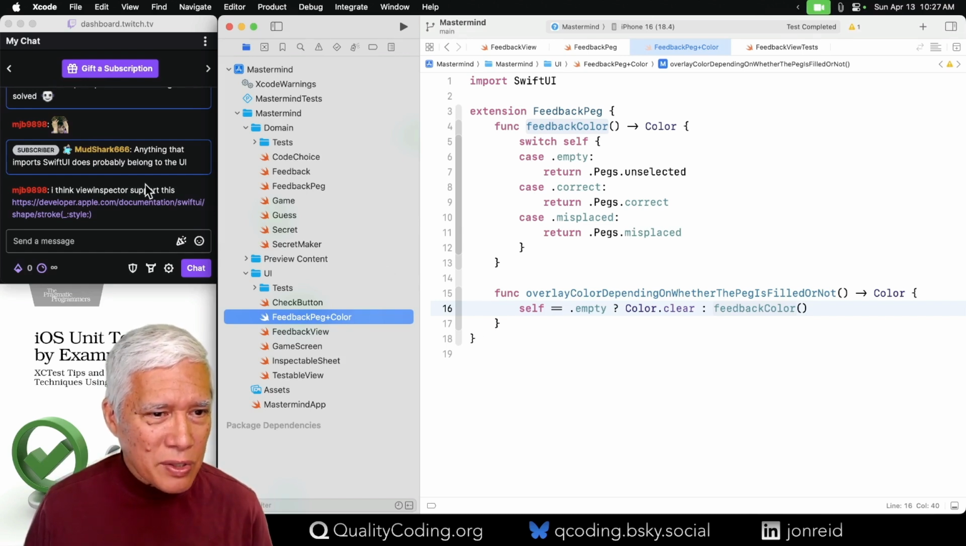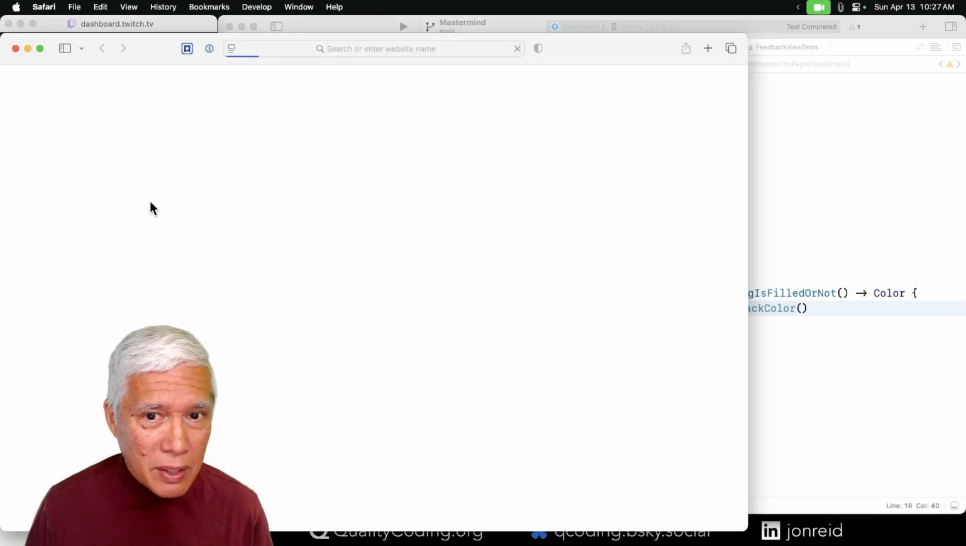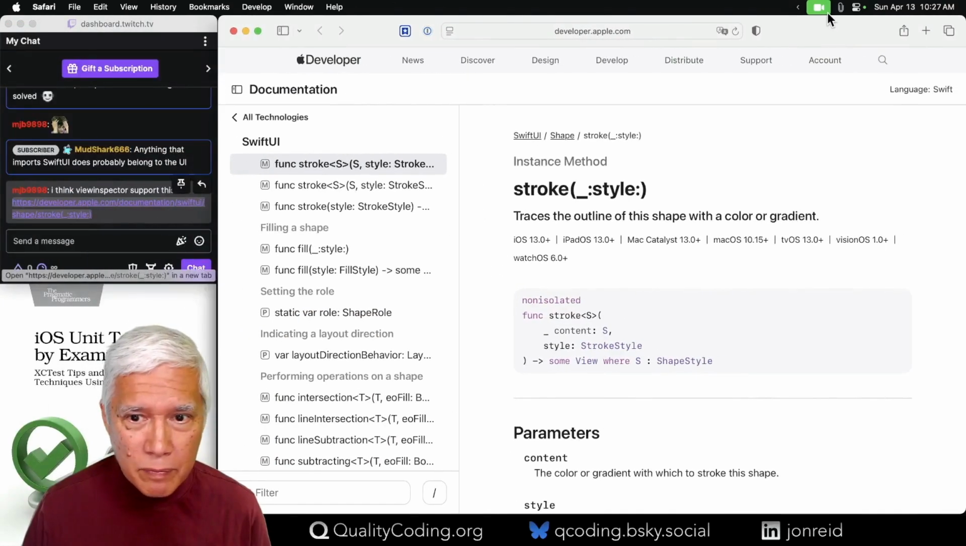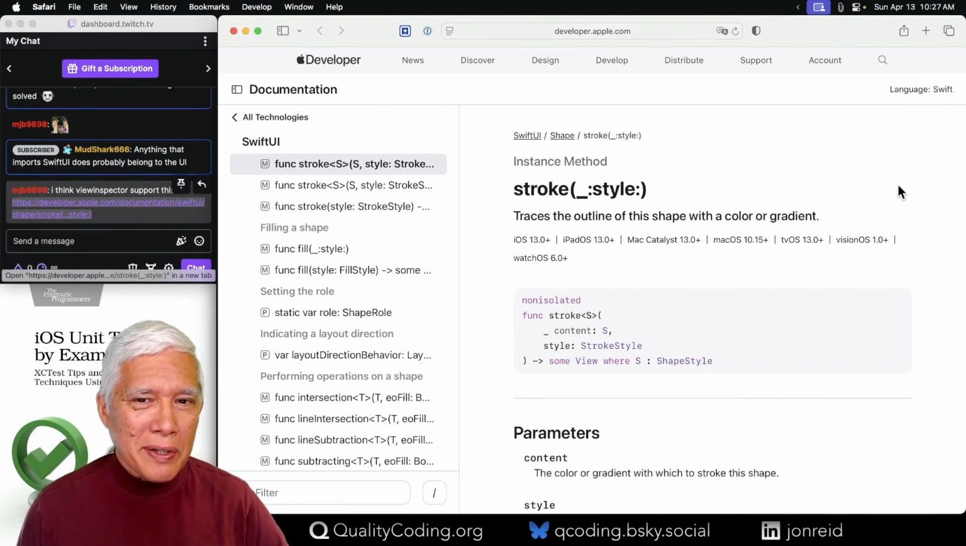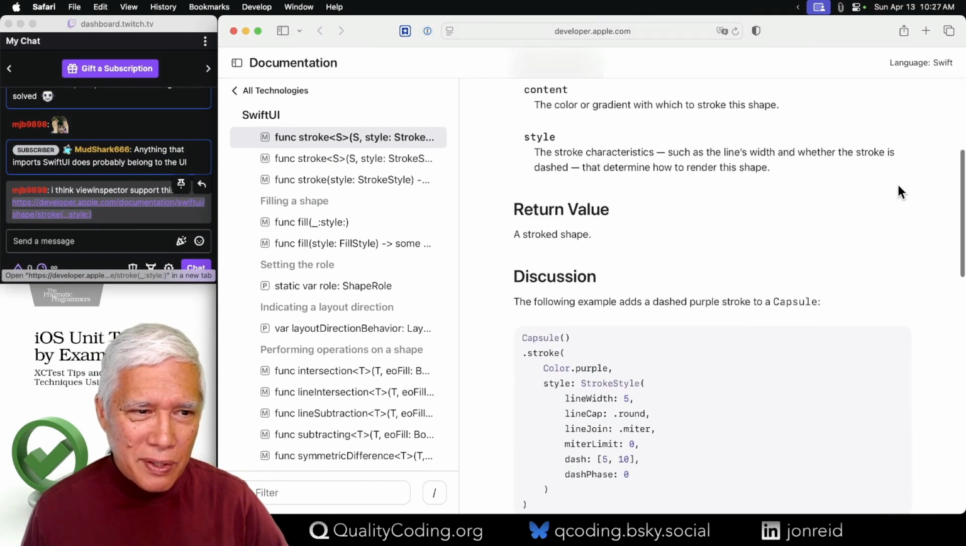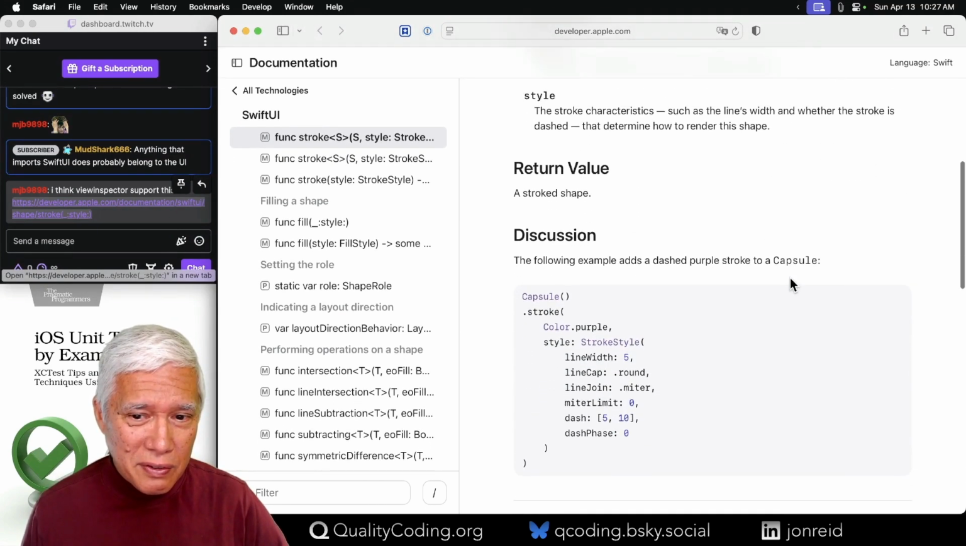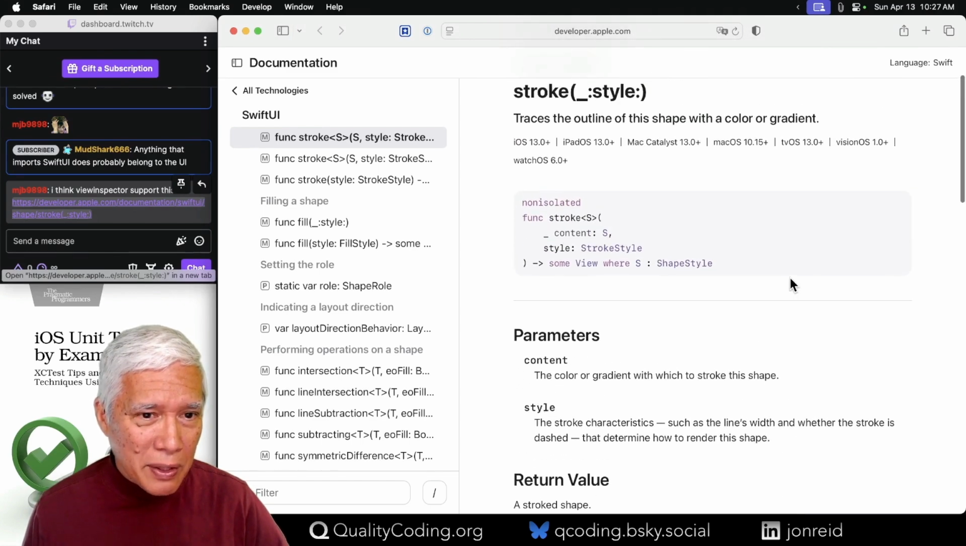Hey, what you got here, MJB? Let's see. Oh, this is not View Inspector. This is SwiftUI. So this is the proper stuff. I just don't think that it's currently supported in View Inspector.